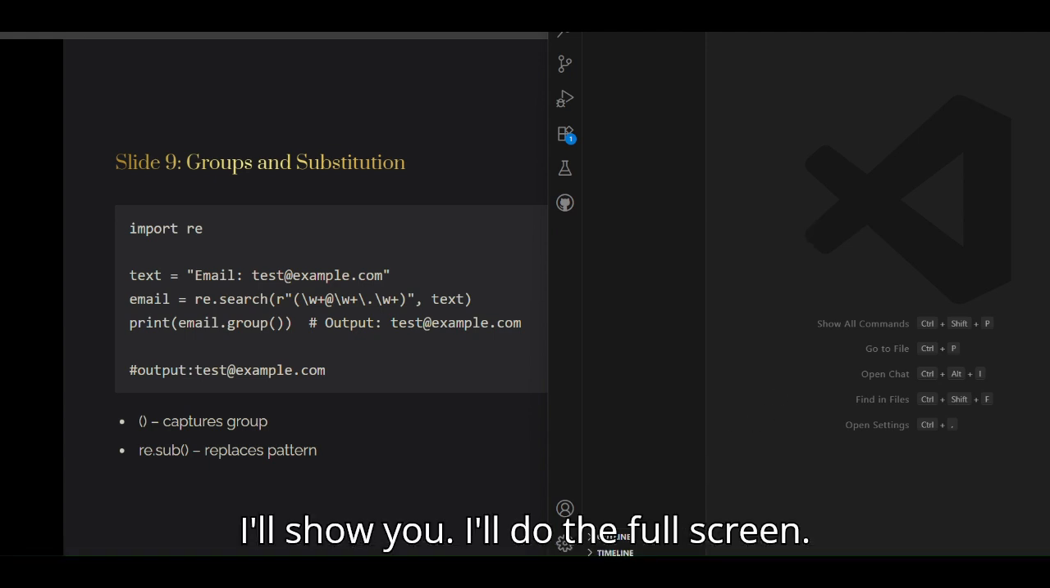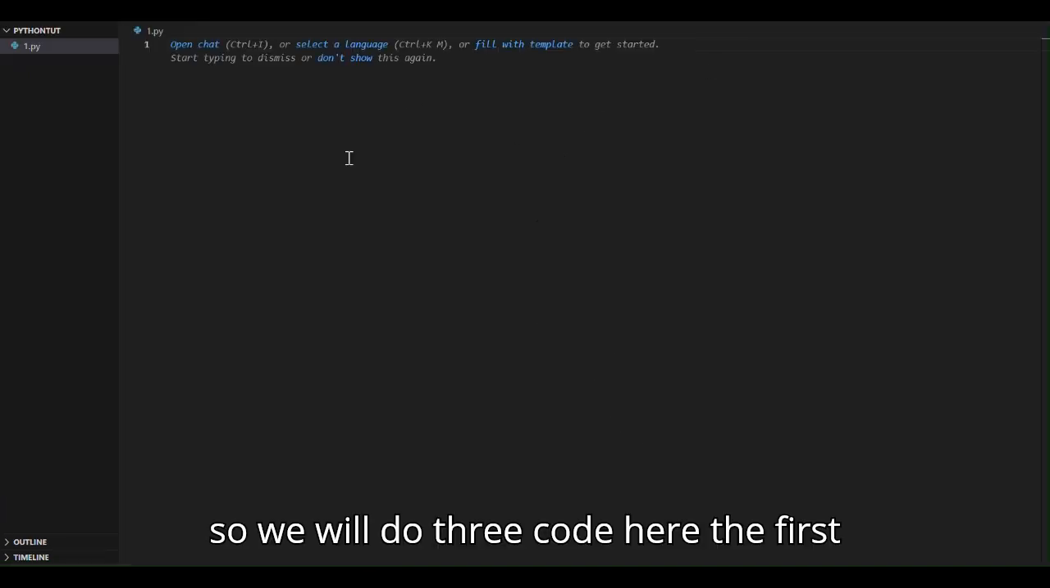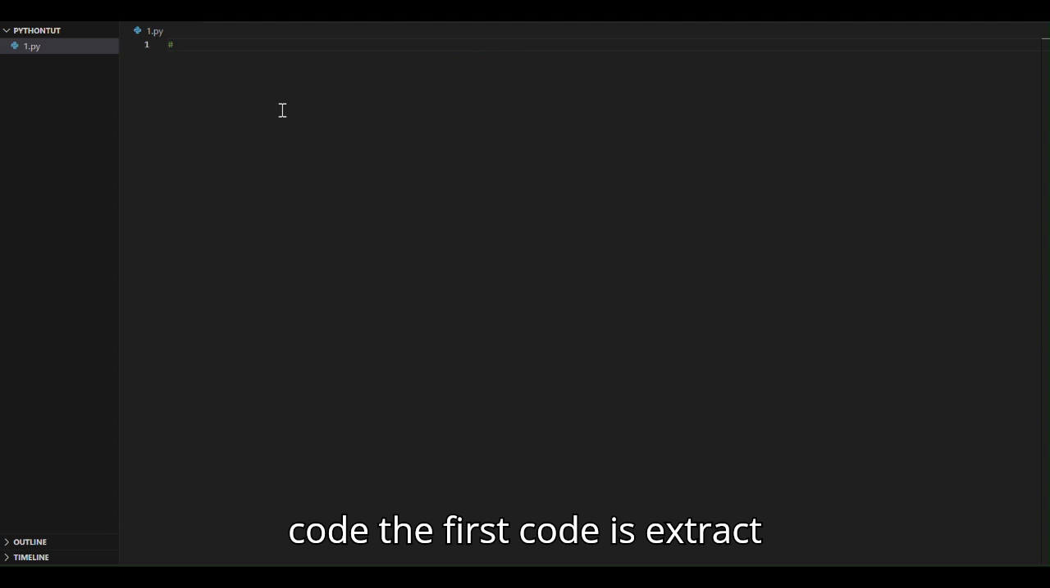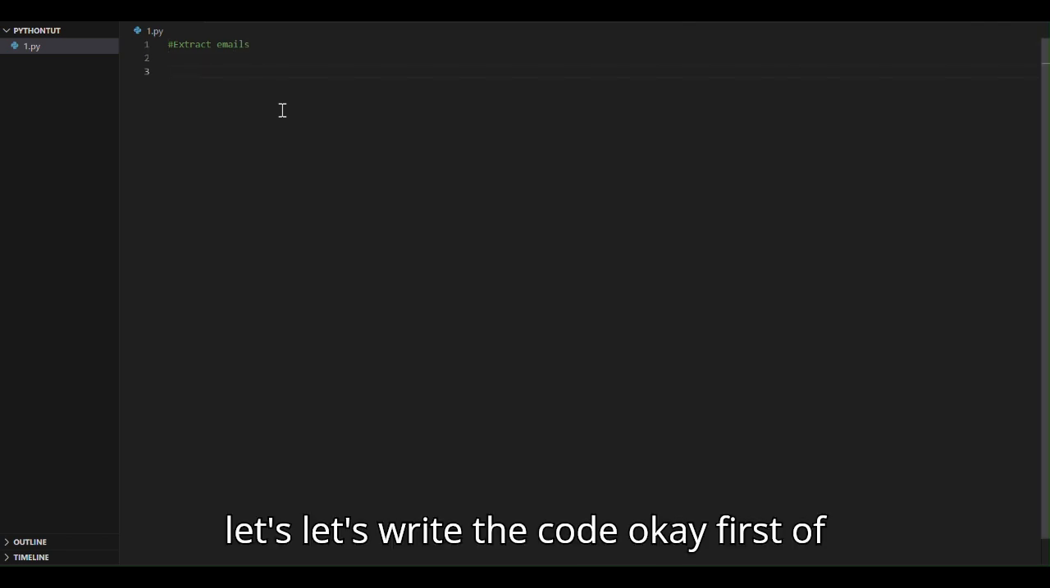I'll show you. I'll bring the full screen. Okay, so we will do three codes here. The first code, I will show the text for the first code. The first code is extract emails. Okay, so let's write the code.